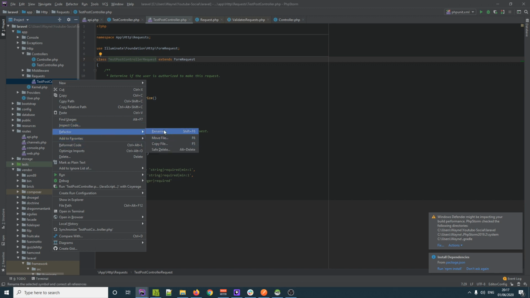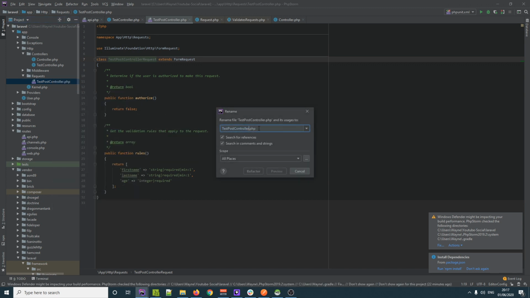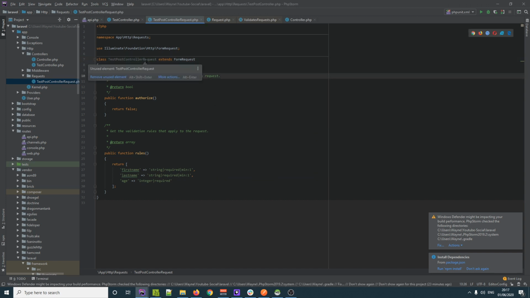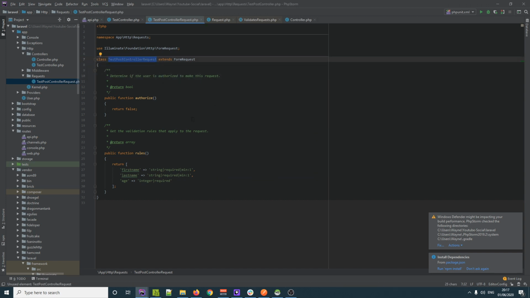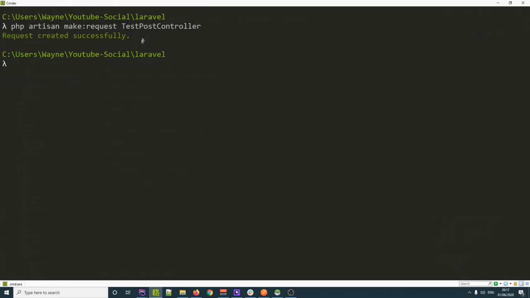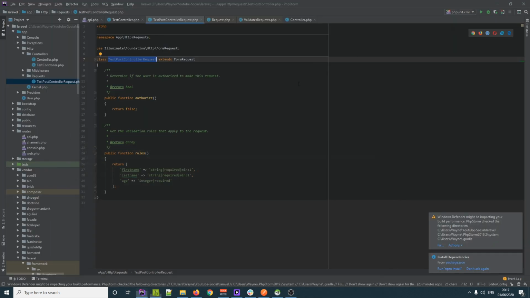So refactor, rename, request. It's always best to give it a name of request at the end, I find. Sorry, that was my error. So when you're in your console here, instead of test post controller, make sure you call it test post controller request. Sorry. So now we want to use this request, so we can copy its name.